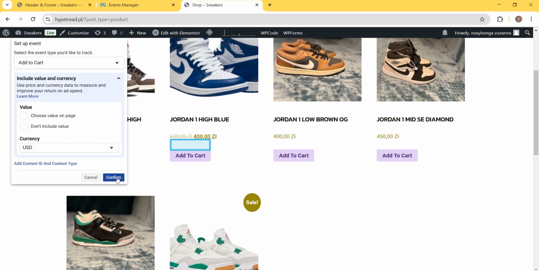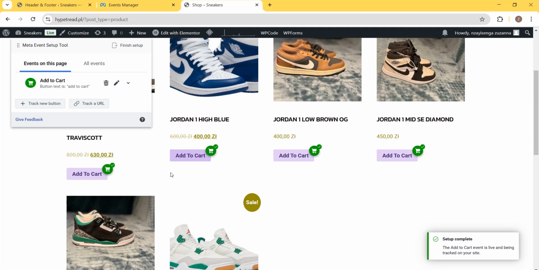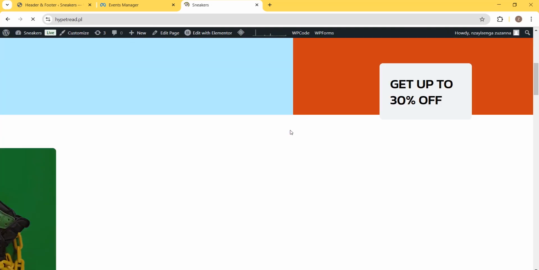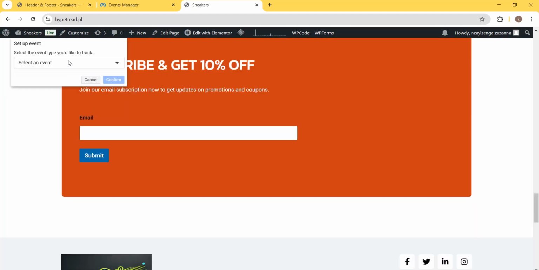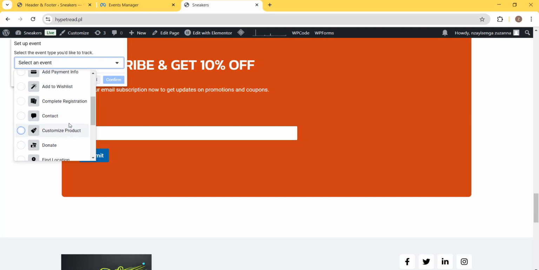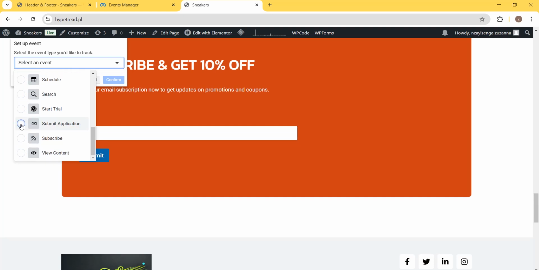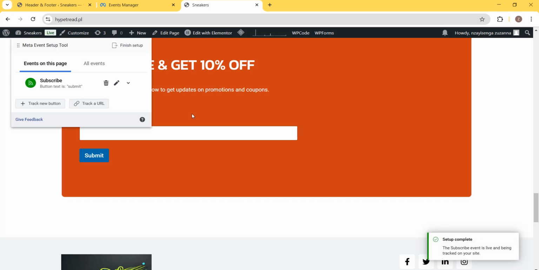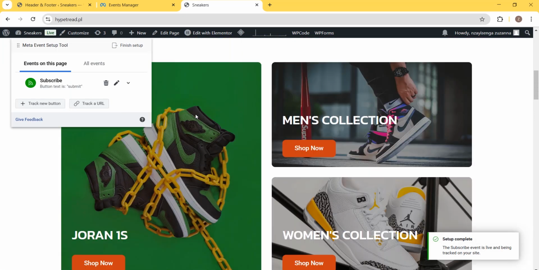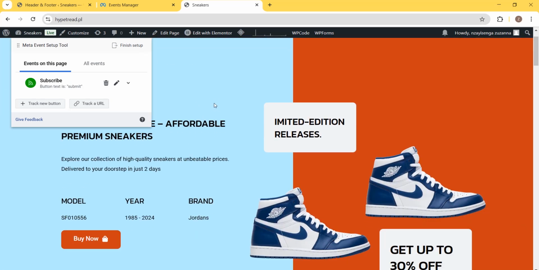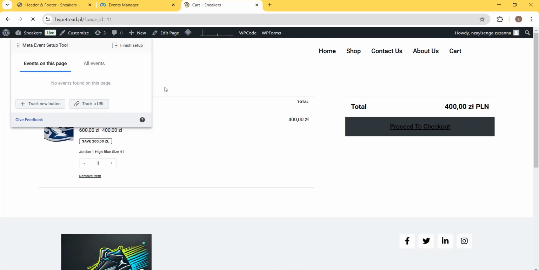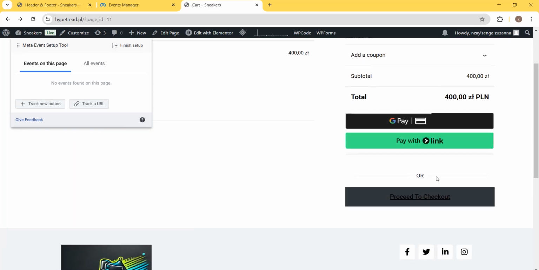And confirm, and so you can go back on your website as well and track more other events on your website. For example, for contact information or for a subscriber, and click confirm, and these are the activities you want to track. And maybe for people who have added to cart, it is already tracking everything. So we also need to track the proceed to checkout.